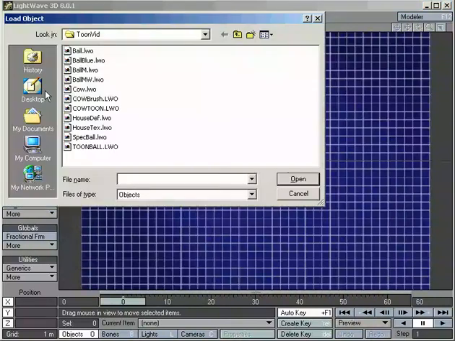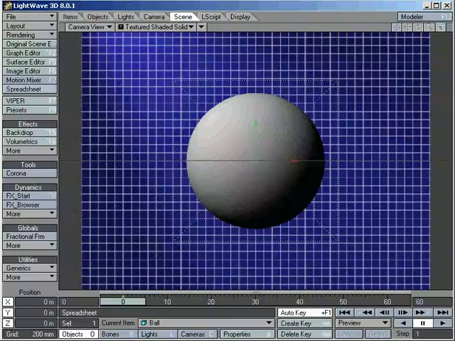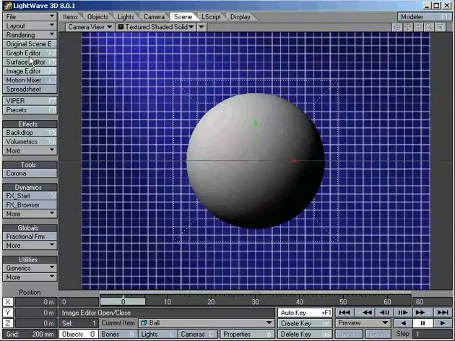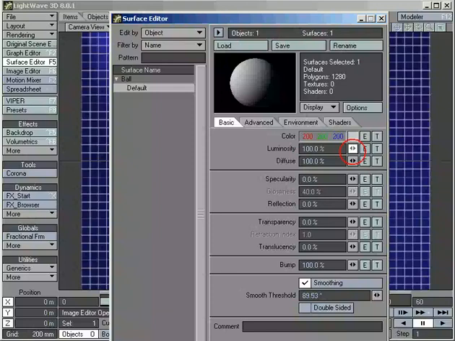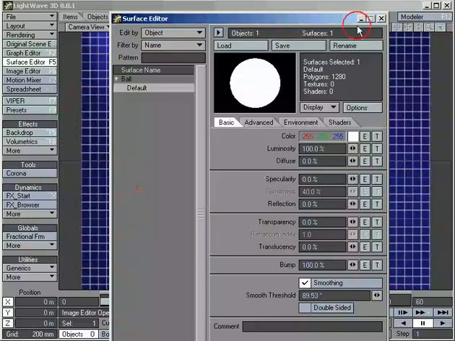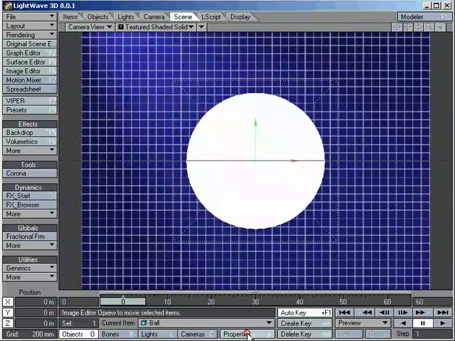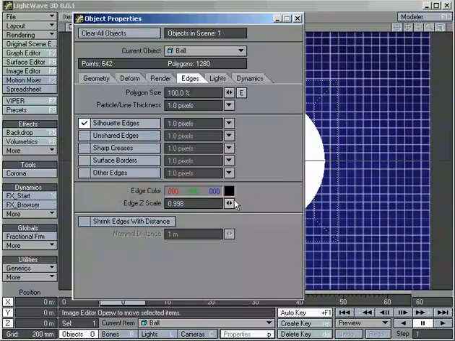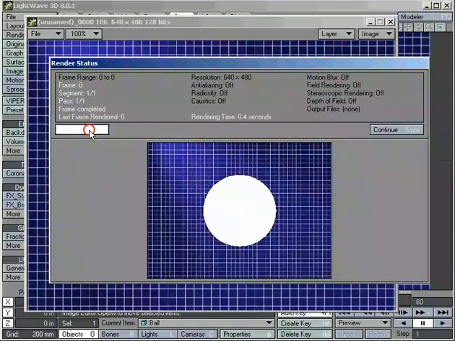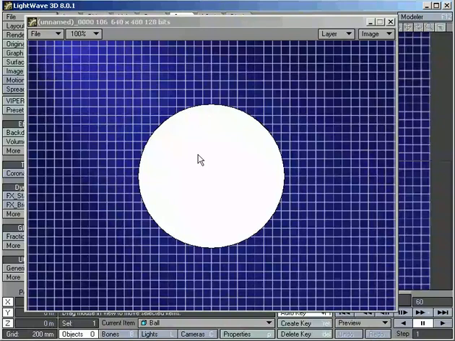I'm going to go back to my basic ball here, and if we render this out, of course we just have the ball over the black background. Not real impressive yet, but wait. Go in, do the same trick here. Luminosity 100%, diffuse 0. I'll set my color to this, and we would have a white circle. Give myself silhouette edges here, and we have our white ball that looks like it's over our blueprint backdrop.